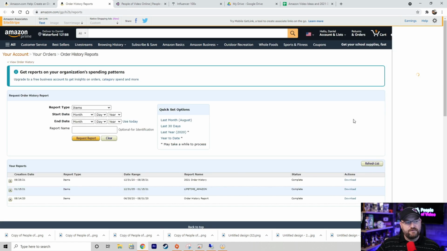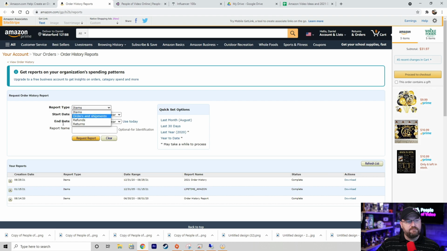Just so you have this interface, you have the ability to set some items. If for some reason you wanted to, you could look at just returns or refunds or orders and shipments, but we want items. We want the individual information for each item that we've purchased on Amazon, because we can then use that information to determine whether or not we want to make a video about it. So it's as simple as leaving this set to items.